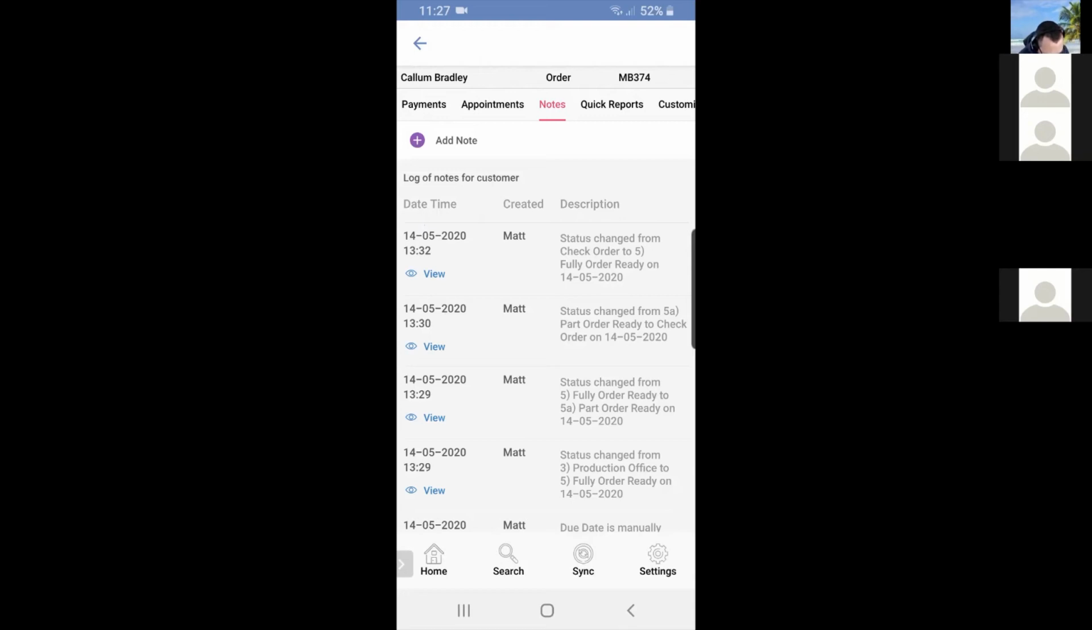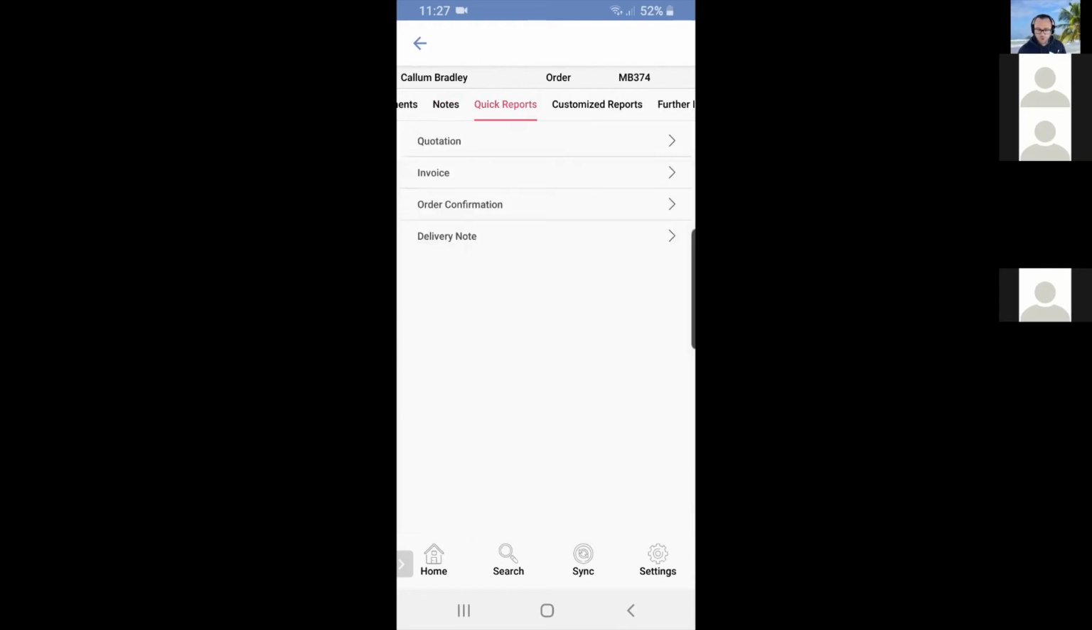Now here's an important one. Quick reports and customized reports. This is quite important because I've just logged a change request on the hub. If I click on quotation here, you see it's brought something to screen really, really quickly. This is not the same quotation that you see on the web app when you create a quote from the web app. Does that make sense? It's not physically the same file. It's a different file. This is a smaller, simpler file. It can be configured to contain the same information, but it's not the same file.